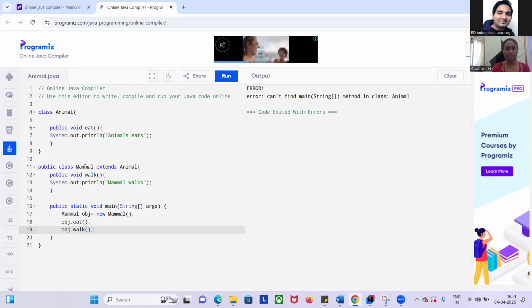So here, mammal is the child class and animal is the parent class. I am extending animal, so I should be able to access both methods written in the parent and child class. I am doing that by creating an object for the child class. Right, perfect, great.